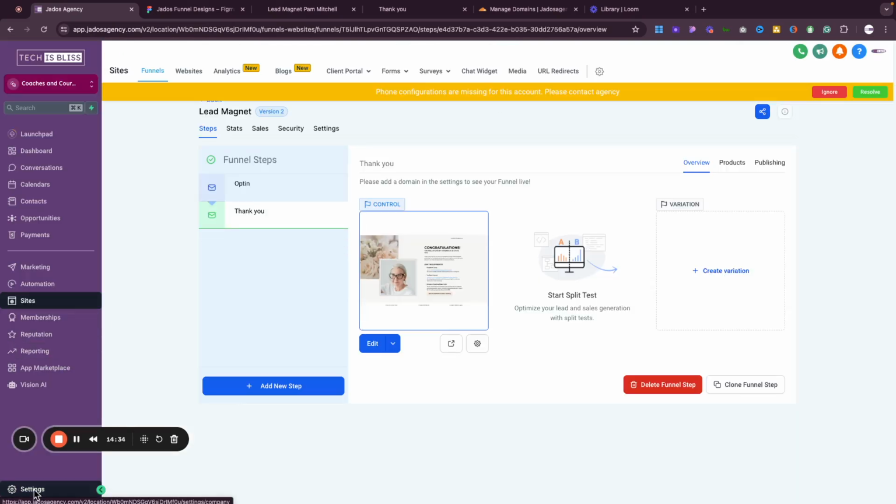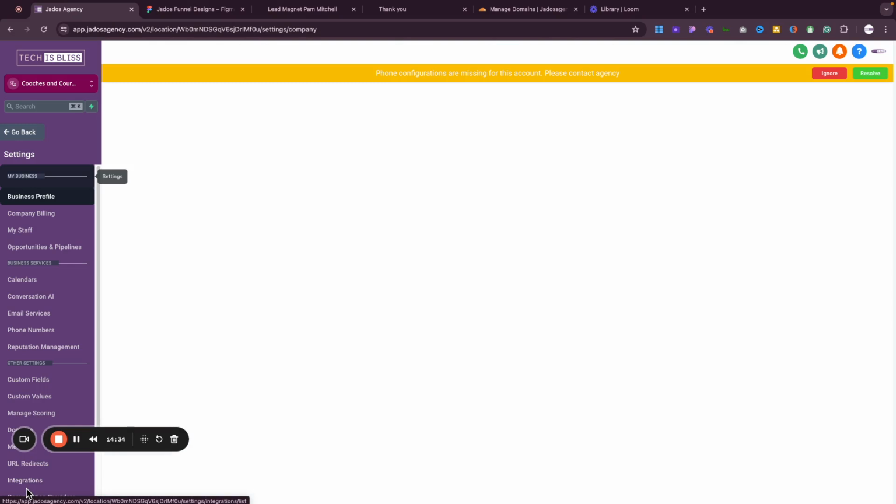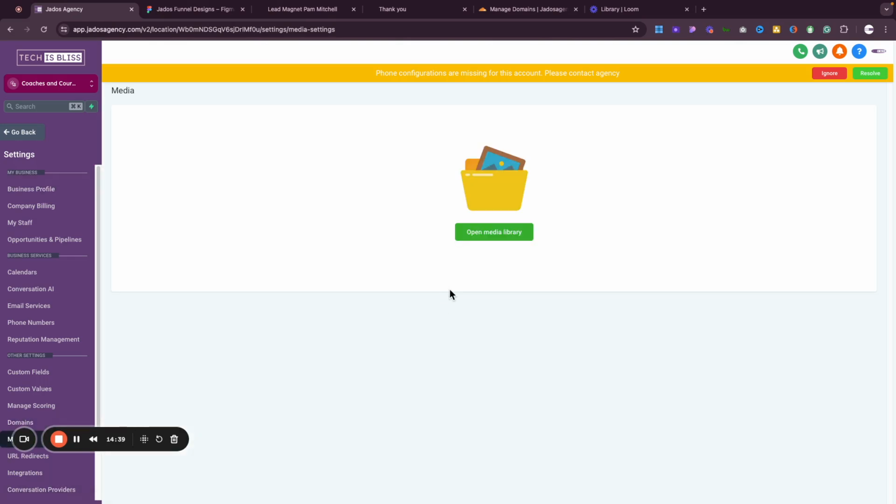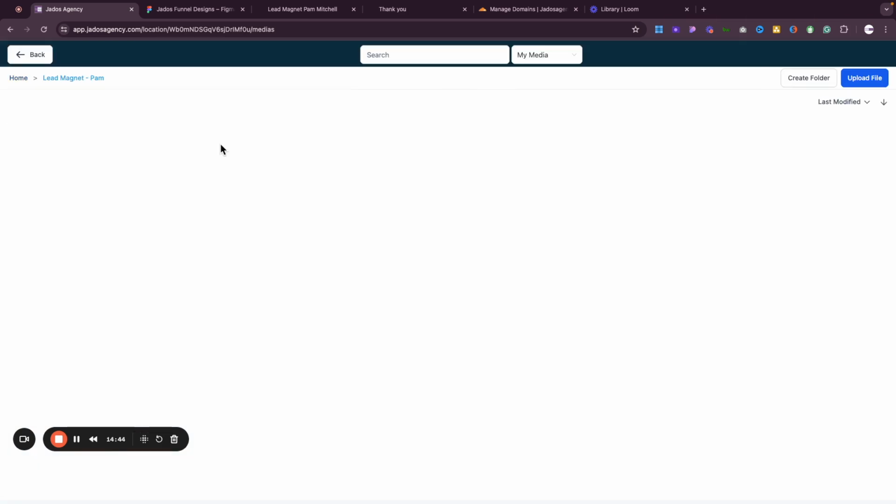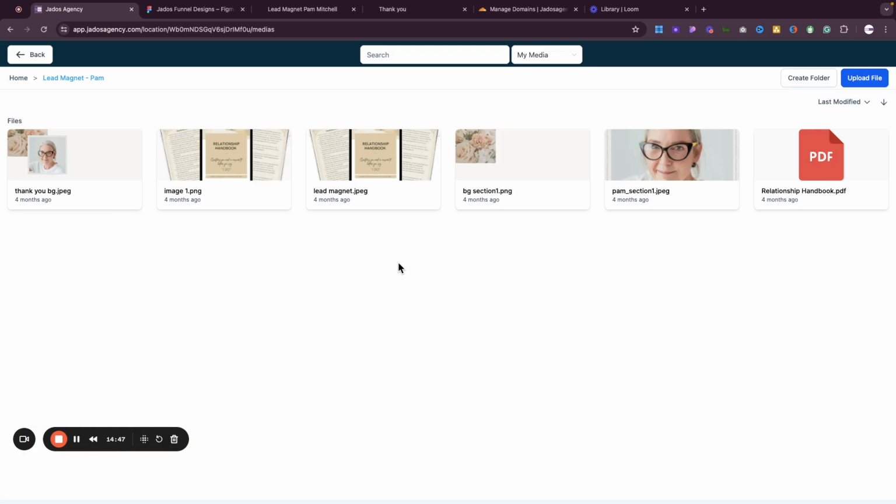Okay. So on High Level, if you go to settings and if you go to media, open media library. Now, what we have done here is that we have uploaded the relationship handbook in this folder we created for Pam. So this is the relationship handbook that she is giving as the freebie. So once you upload it onto the media file, to get the link to this file, all you need to do is select it, and at the top here is the link. So copy to clipboard. All right.